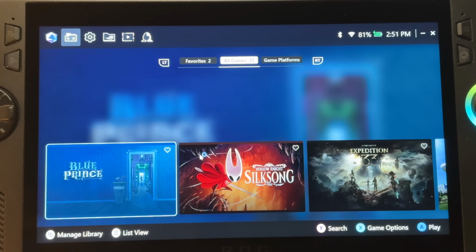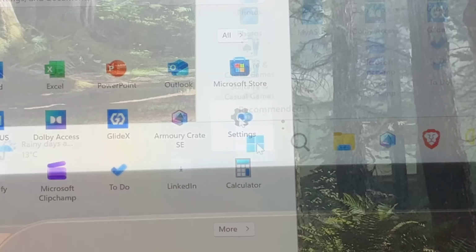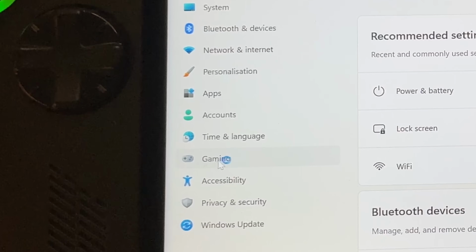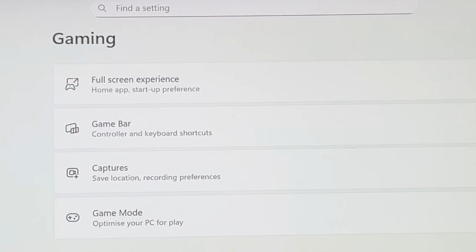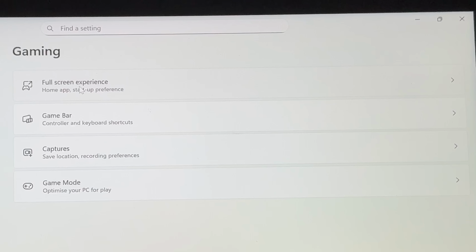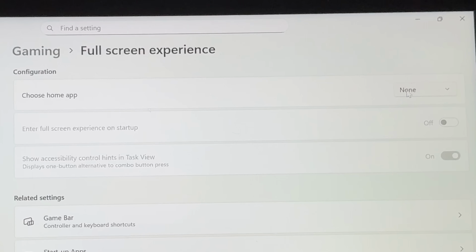Once our Ally has restarted, hit the start menu and head into Windows settings, head into the gaming area. And voila, we indeed now do finally have our new full screen experience option. Yes. So let's click into here. In this choose home app section, let's click the drop down and change it to Xbox. And in this enter full screen experience on startup option, toggle this to on.